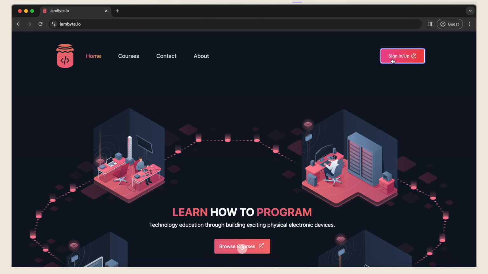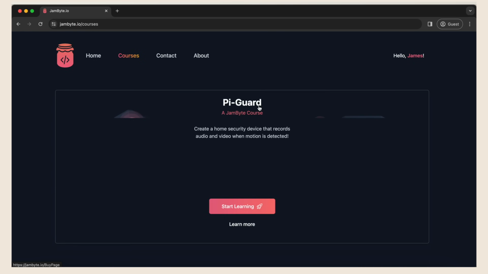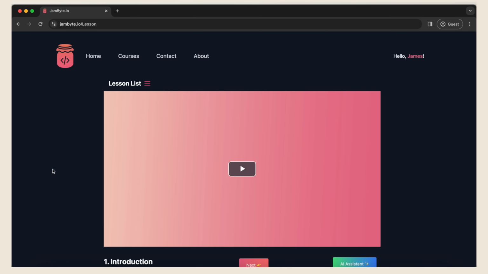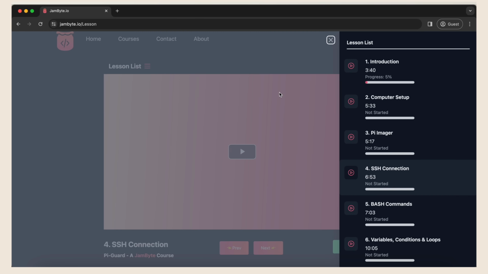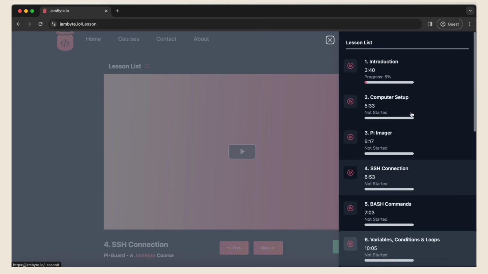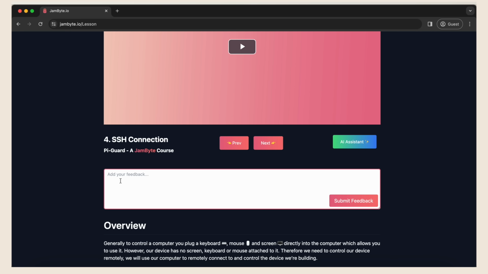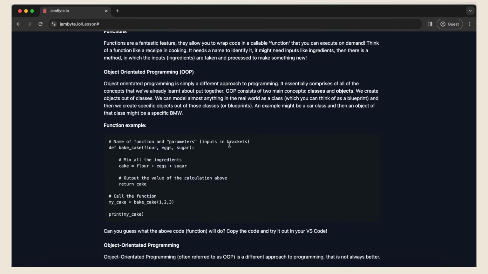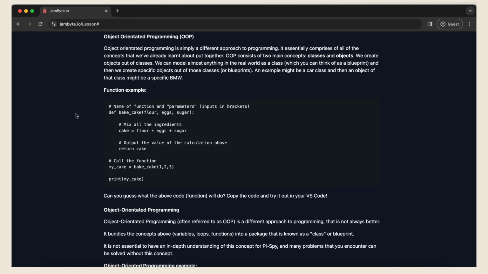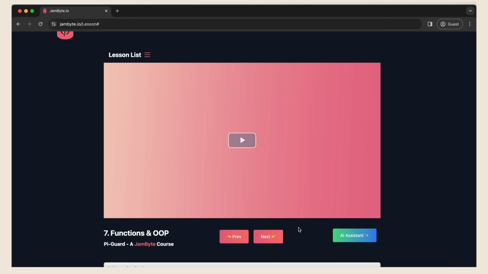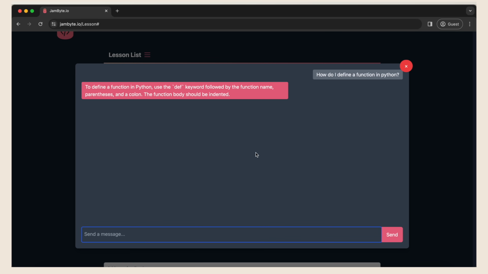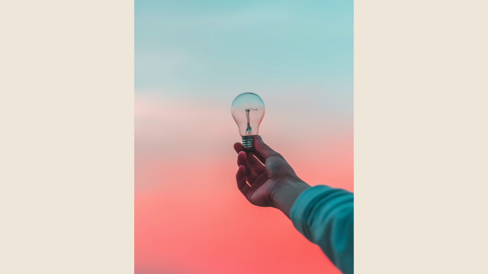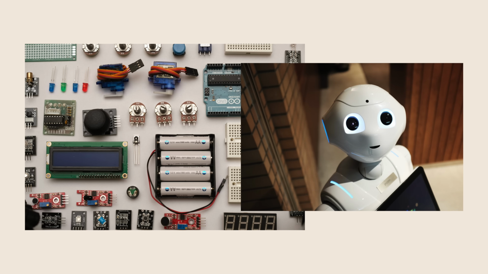To use our website, first log in using the button in the top right, then head to Courses and click Start Learning. This will take you to the main lesson page where you can watch videos, cycle between videos using the next and previous buttons, or view all the lessons by clicking the lesson list in the top left. If you have any feedback about a lesson, please enter it in this box here. There's a written guide under each video with the code snippet for that tutorial. Finally, if you get stuck at all or want something explaining in more depth, you can use our AI assistant powered by ChatGPT 4.